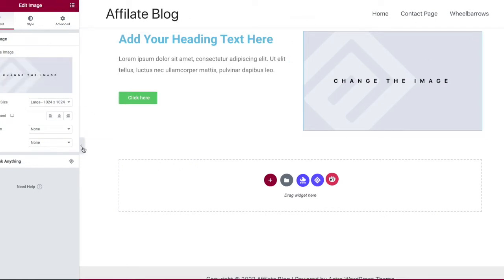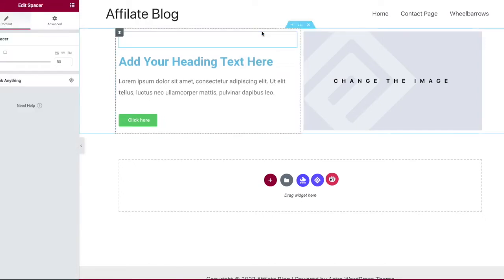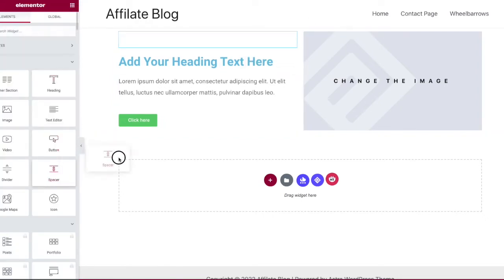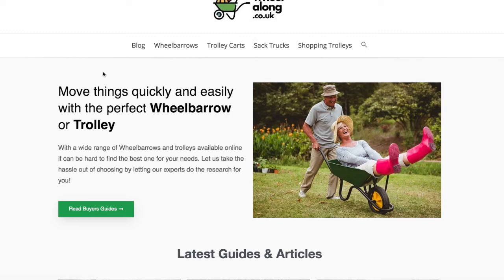I might just put a spacer in the top here. We go right to the top, just so that we have a little bit of room. There we go. Because if we go back over to his, can you see how there's a little bit of a gap here? It's not squashed up against the top.